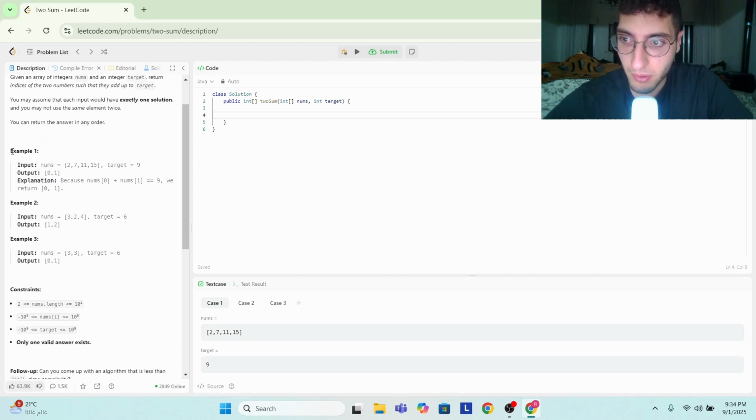So for example, here we have input nums equal to 2, 7, 11, and 15, and given target equals 9, we're going to return as our output 0 and 1, because those are the positions of the two values that, when added up, will return our target number, which is 9.